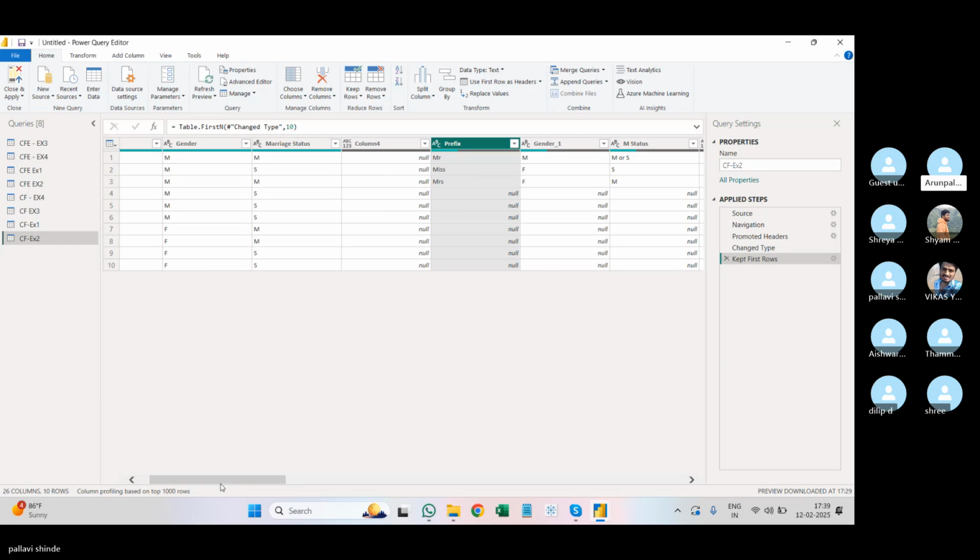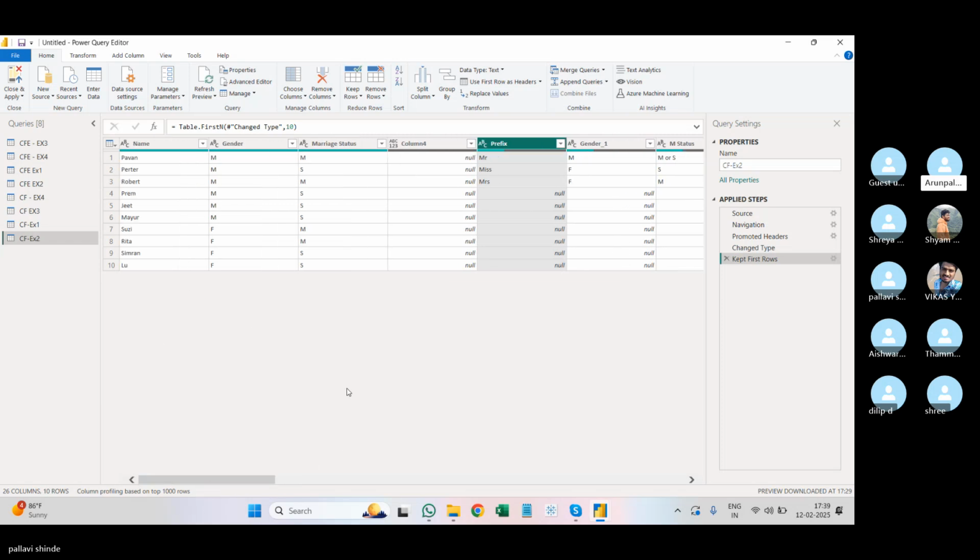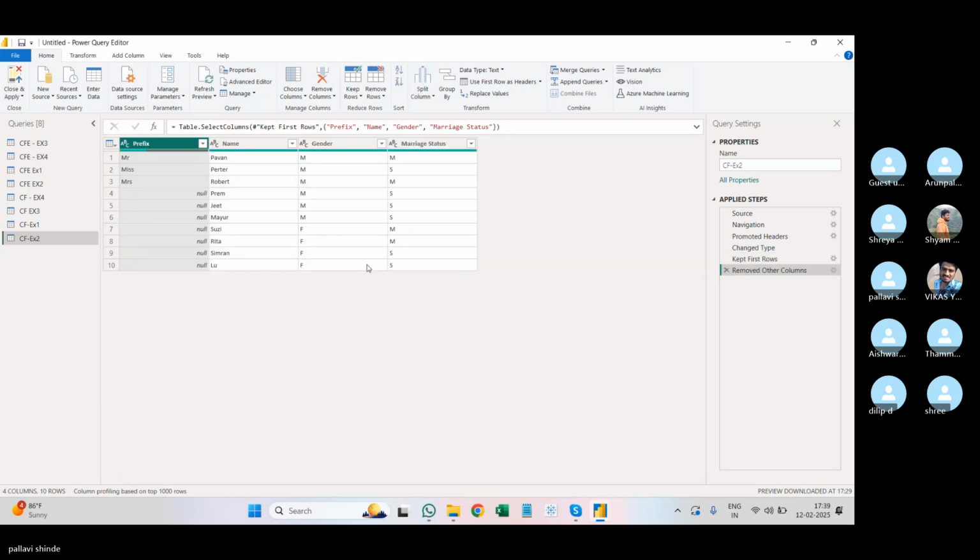First we have understood what to do. Now just keep these beginning three columns and remove all other columns. Name, gender, marital status. Keep these three. Remove others. Okay, this one also I need to remove. No, this one.